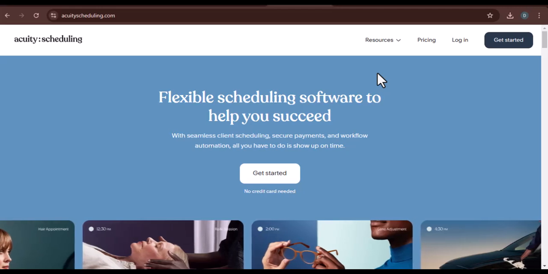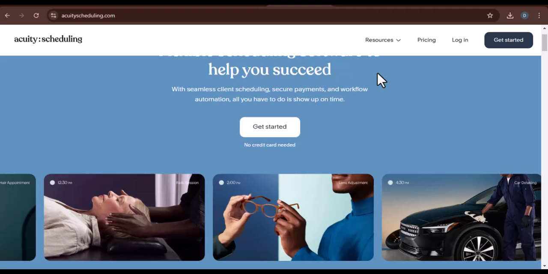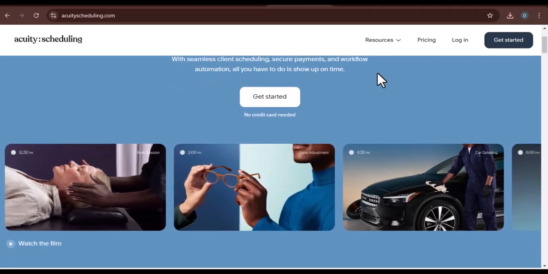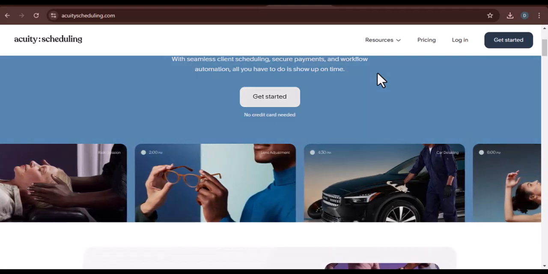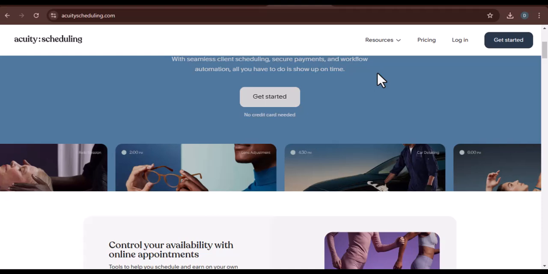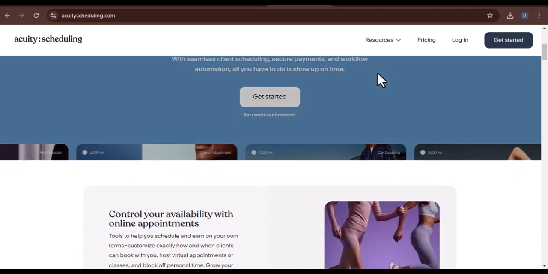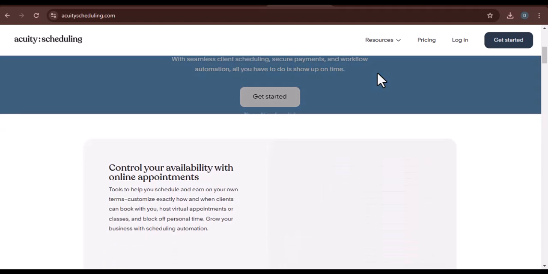Ever found yourself juggling appointments, client details, and the ever-important task of documenting your sessions? If you're in the wellness, coaching, or therapy space, you know firsthand how crucial efficient record-keeping is. But here's a question that might be on your mind. Does Acuity Scheduling, that popular platform many of us rely on for seamless booking, actually offer SOAP Notes functionality?